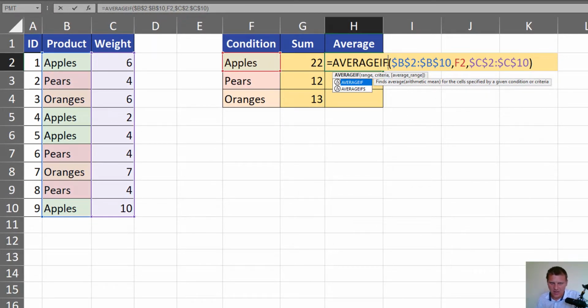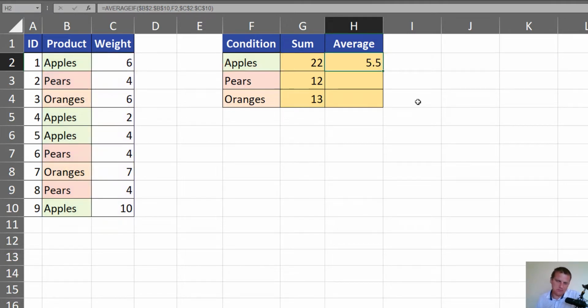So I have now the AVERAGEIF function, and the first argument is a range on which we are going to check the condition. Criteria is still the same, product name, fruit name, and the last argument changes its name to average range, but it doesn't matter, it's still the same weight column. So I can put my formula in the cell and copy it down, and Excel nicely counts the average weight in a single cell for me.